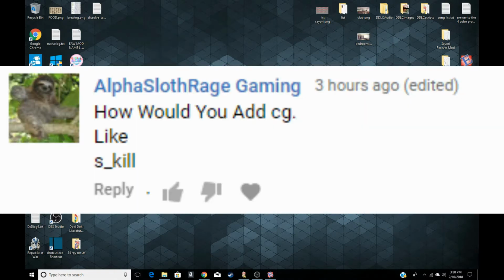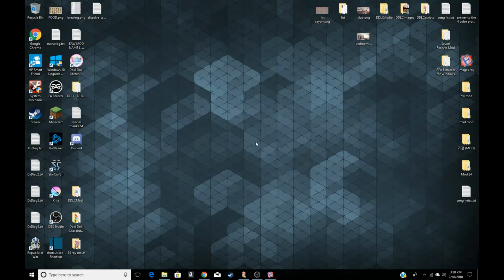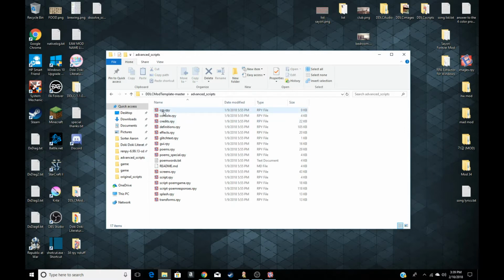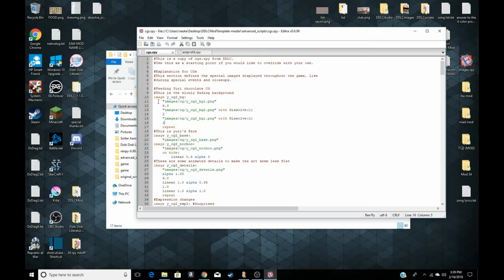Question number one I've got a lot is CGs. People are having a hard time displaying CGs and they don't understand how they work. It's pretty easy. There's a lot of tutorials out there for displaying your own CGs. But if you're talking about the in-game ones, I can help you. Go to your mod template master that you downloaded, go into advanced scripts, and in advanced scripts you can see the CG RPY file. I've already opened this.